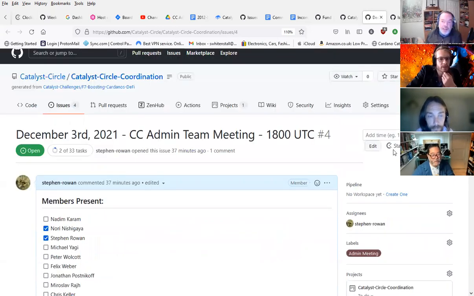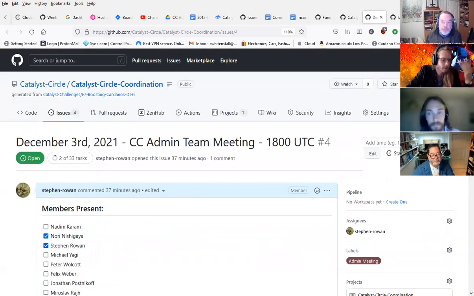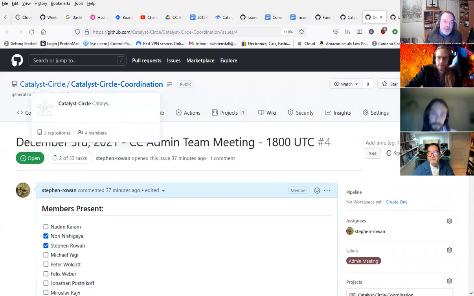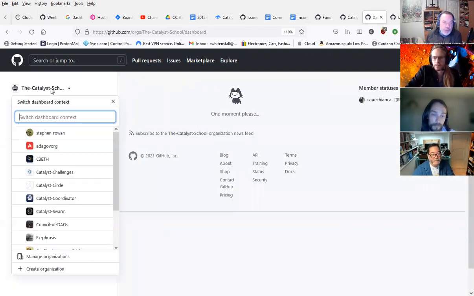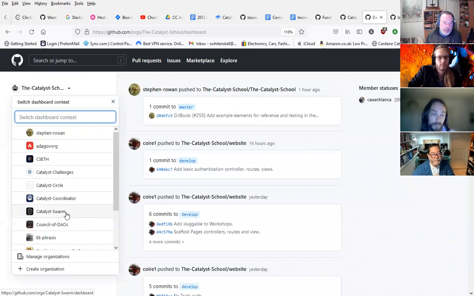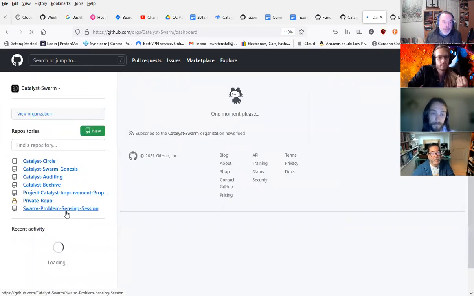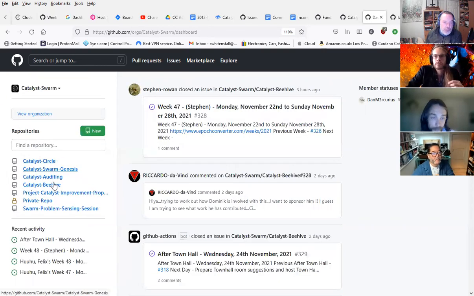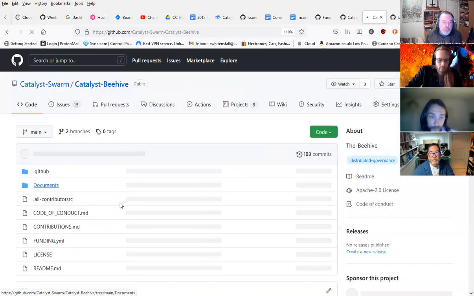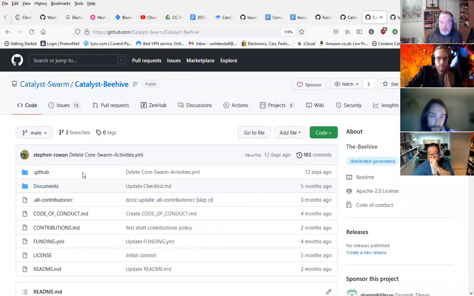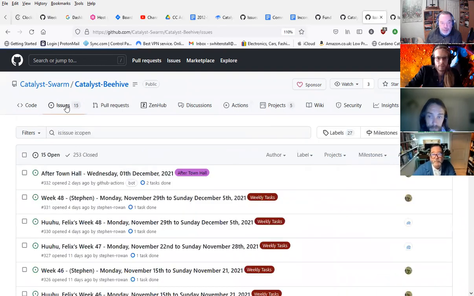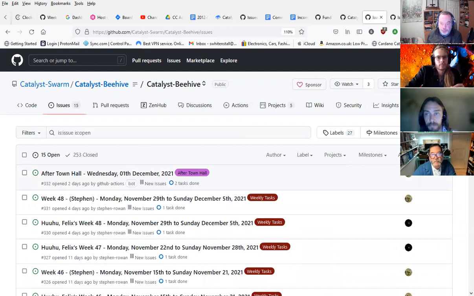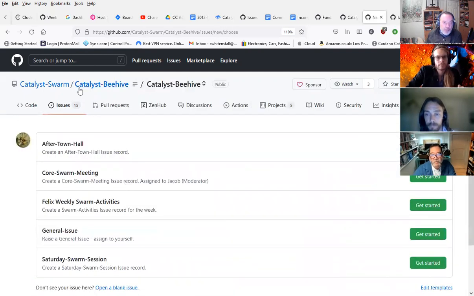Right, that's right. And I've done that just for replicate every time. I haven't done this for Circle yet, but I can show you what I did for Swarm if you're interested, for Beehive. Okay, so in Swarm, what I did was create issue templates for various things. So when I went to a new issue, we have issue templates for different activities, like after town hall, core Swarm meeting, that kind of thing.